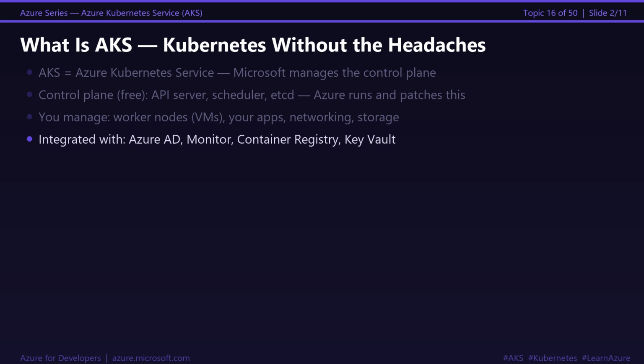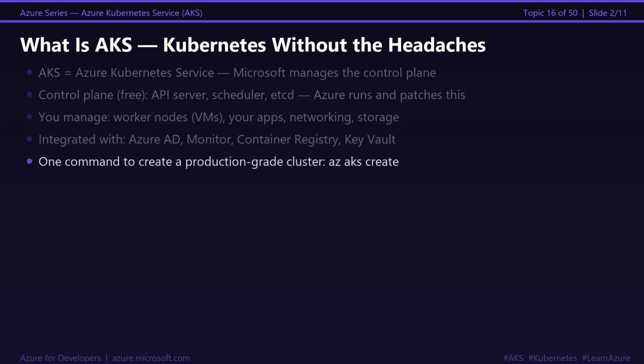And because AKS is a native Azure service, it integrates directly with Azure Active Directory for authentication, Azure Monitor for observability, Container Registry for private images, and Key Vault for secrets. Everything connects without custom wiring.